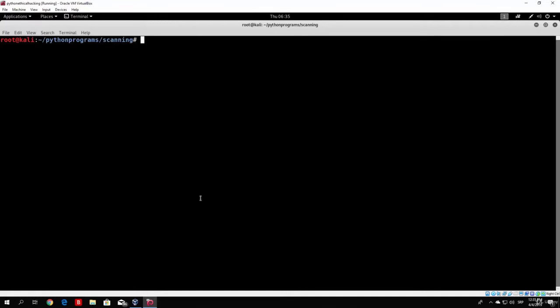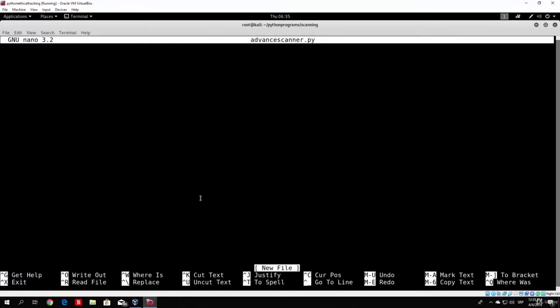Let us actually first ls and let us nano advanced_scanner.py. You can call it anything you want, it doesn't really have to be the advanced scanner itself, but I just named it like that because it will be easy to differentiate it from the other scanners. So right now we need to start with the regular line, which is /usr/bin/python, and we need to import 3 different libraries for this program.